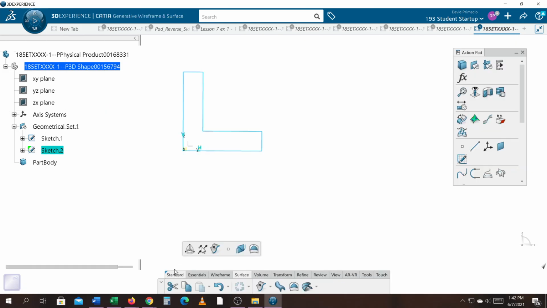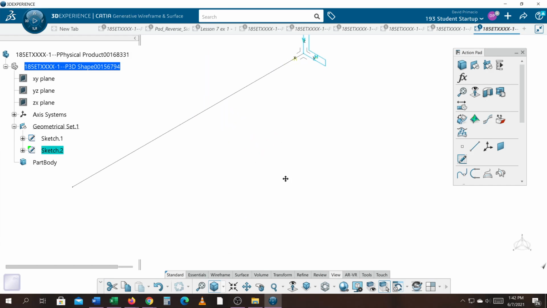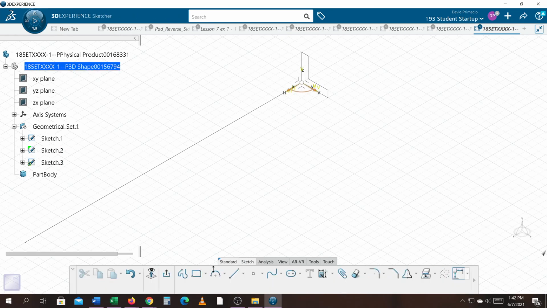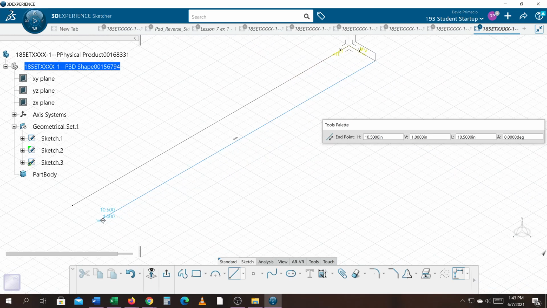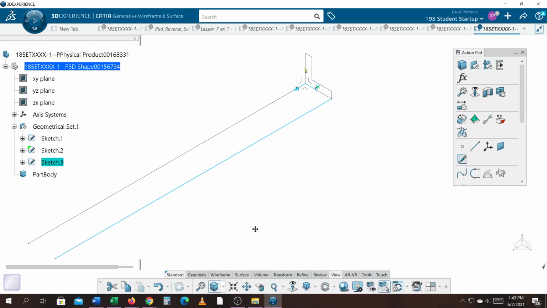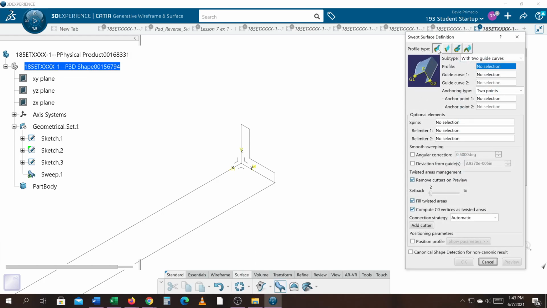Okay, so I'm going to exit out of this and go to my ISO view. If I create another sketch, and I create a line the same length as this one, exit out, and I'll duplicate the same thing we just did under surface, swept. Explicit is what I'm using with two guide curves.